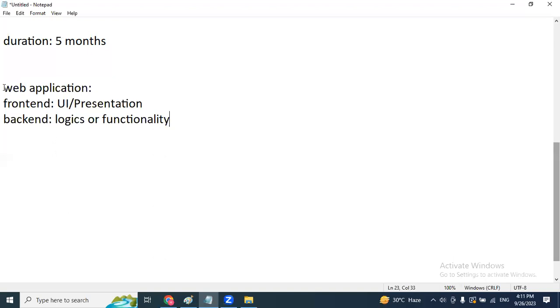Nothing but every web application is divided into two parts. First one is the front end and the second one is the back end. So front end is nothing but the user interface, what the end user sees on the screen, and the second one is the backend. So now we have clarity about the web application. So who is a full stack developer?